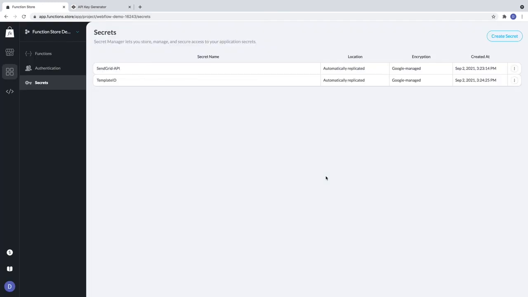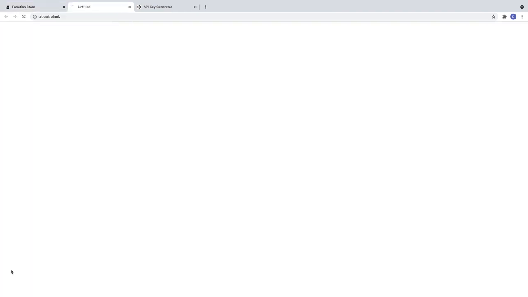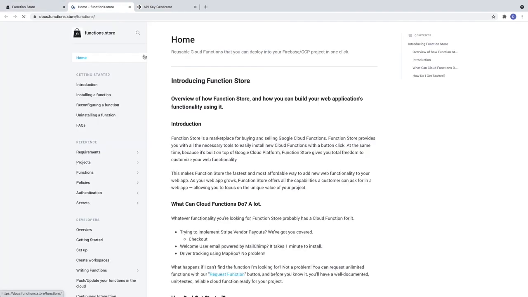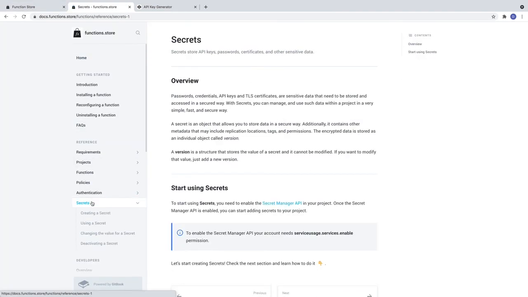If you need more help, feel free to reach out to us. Otherwise, you can always check out our documentation, which can be found on the bottom left corner of the application. And if you open up our documentation, you'll see you can scroll right down to secrets and learn more about the Secrets API Manager, how to create a secret, using secrets, changing the value, and deactivating a secret.